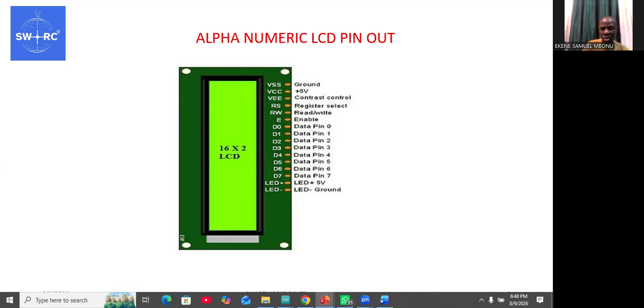light emitting diode, call it the backlight, so that you can see what is written on the LCD. The positive of that internal backlight is pin 15. It's always pin 15, except if there's a factory fault in the production of the LCD. And then pin 16 is the negative, or the cathode of the LED.